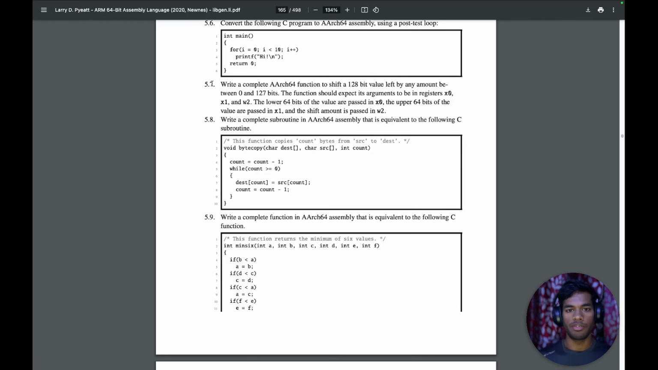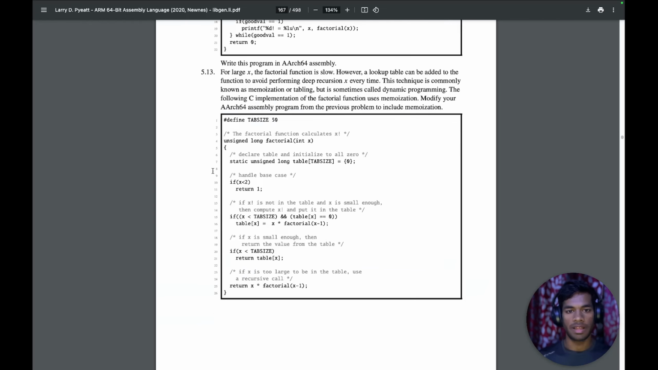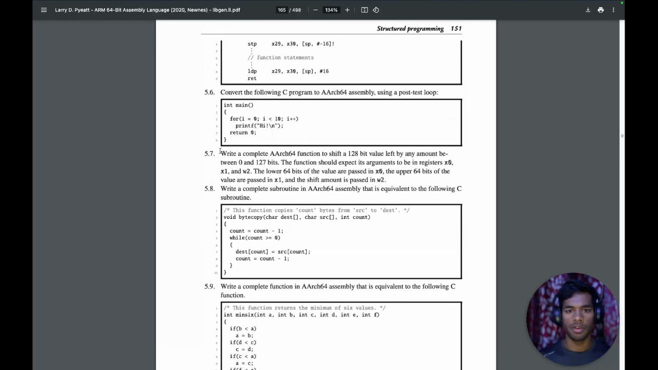Okay, now question number 7. How many questions are there? There are 13. We are halfway there. Write a complete AArch64 function to shift a 128-bit value left by any amount between 0 and 127 bits. The function should expect its arguments to be in register X0, X1 and W2. The lower 64 bits of the value are present in X0, the upper 64 bits are present in X1, and the shift amount is passed in W2.